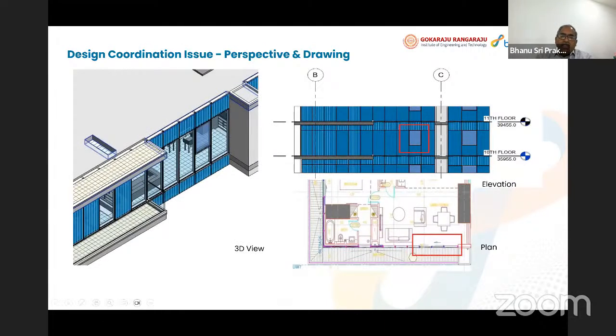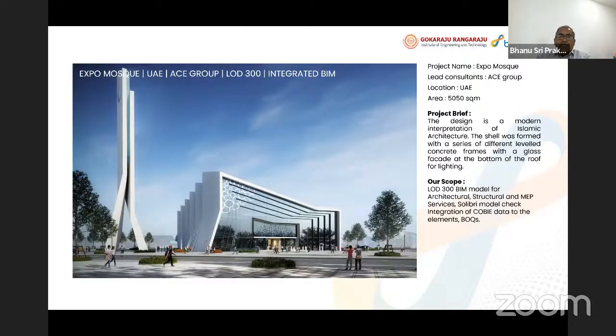In the drawing, they showed a balcony, but in the 3D there was no balcony at all. And in the structural drawing, they designed it as a balcony. There are so many things like that. You know that structure is built first, then the architecture comes into the picture. So if you are not supposed to have a balcony, what will you do? You will go and demolish it. This is only one simple example I've given, but you have hundreds of examples like this. Okay, there is another project, and you can see the shape.